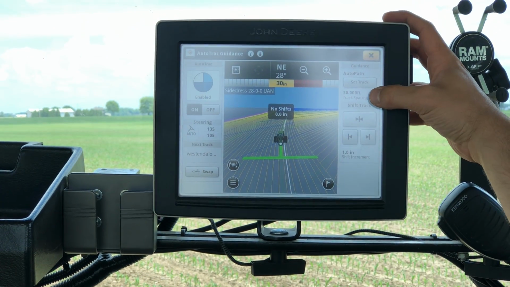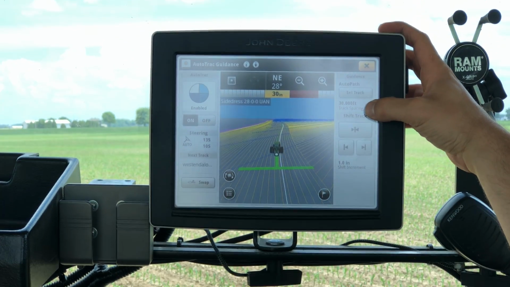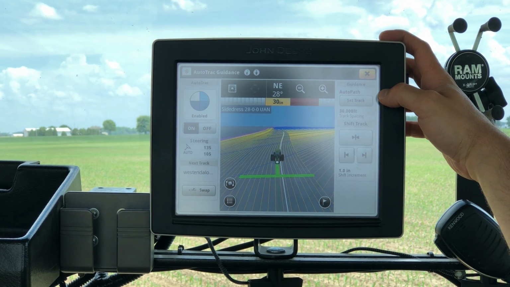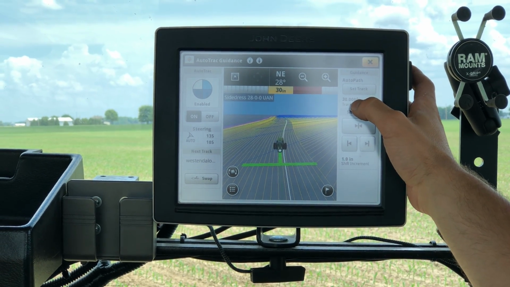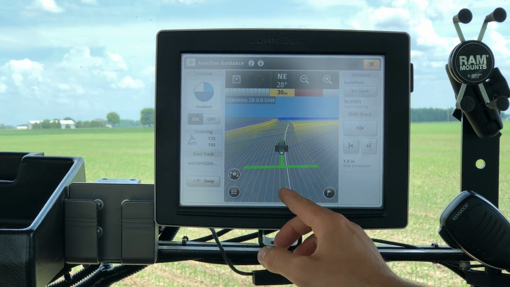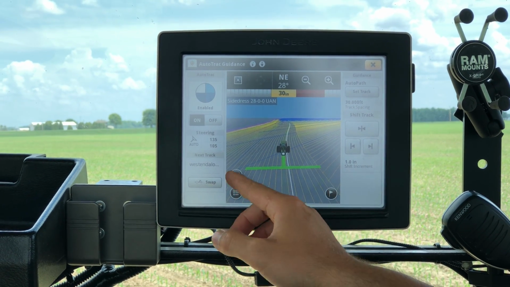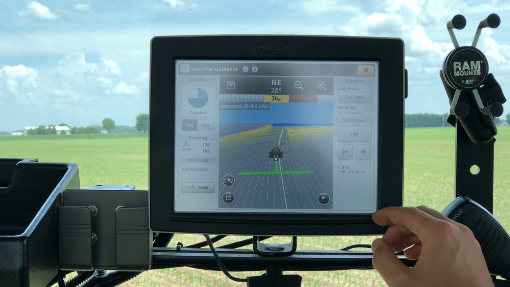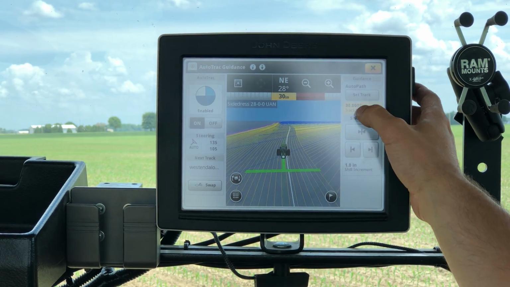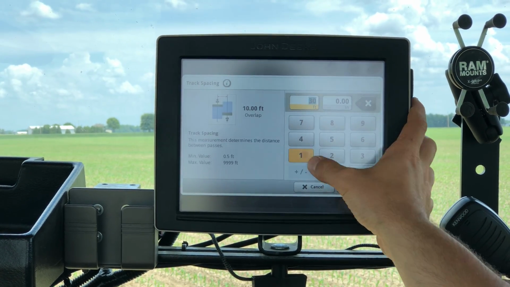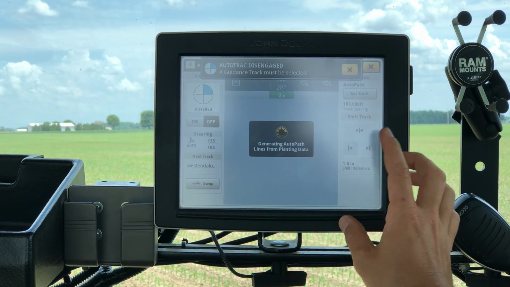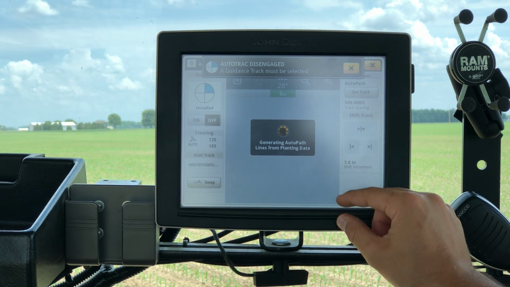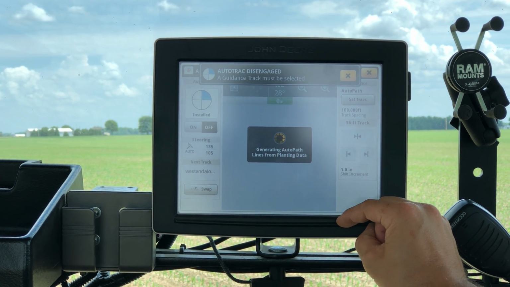So as I said, we can change the track spacing for a different width tool if it doesn't match our actual planter width. So in this example, I'm going to change, and then we'll see how our source operational passes change along with the guidance lines that are generated. So I'm going to go from a 30-foot implement to a 100-foot implement to simulate a sprayer. And then it's going to regenerate my guidance lines based on that 100-foot track spacing.